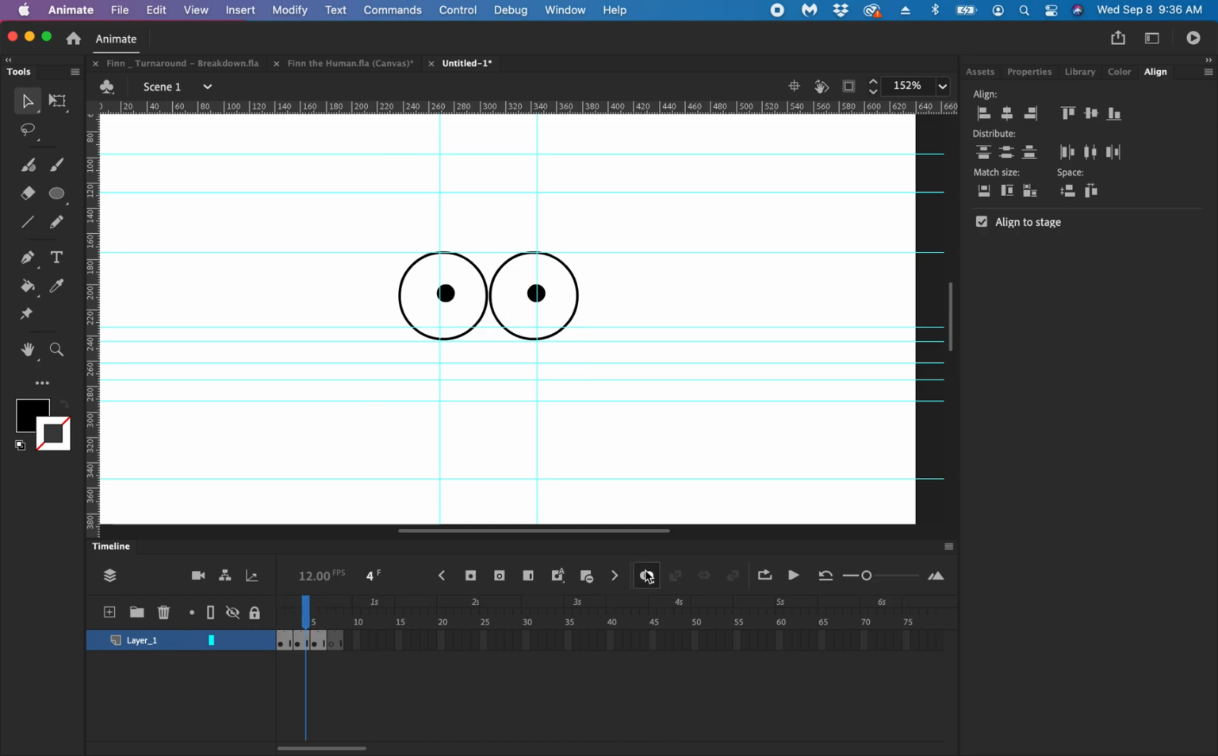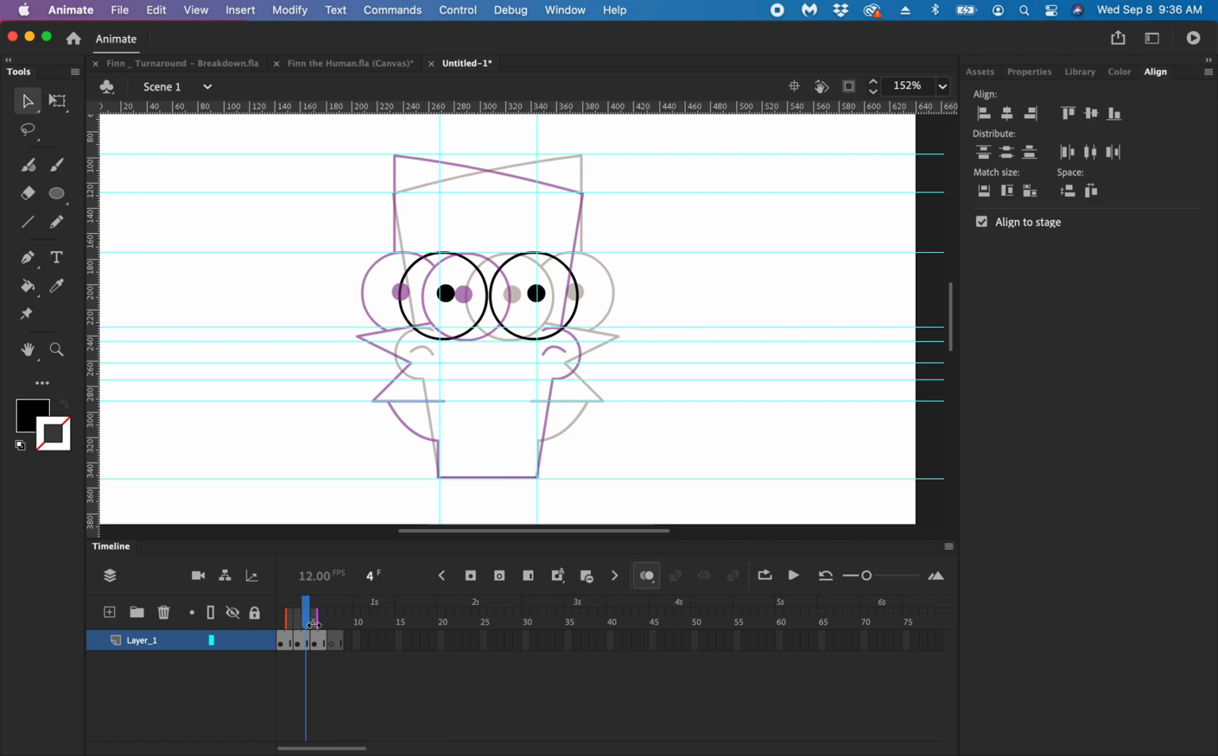So let's turn the onion skins back on. And his nose, this is a very similar character to The Simpsons. So I know that with The Simpsons, they have their nose kind of going downward. So I'm just going to do that.